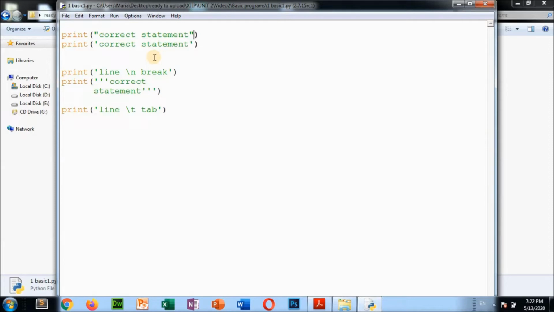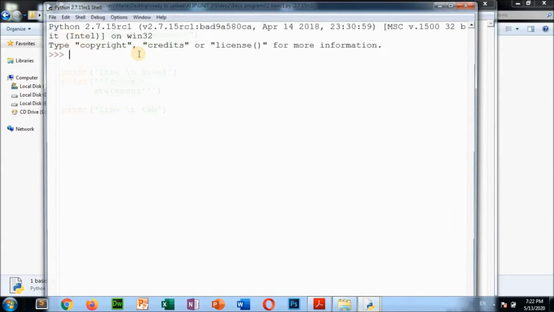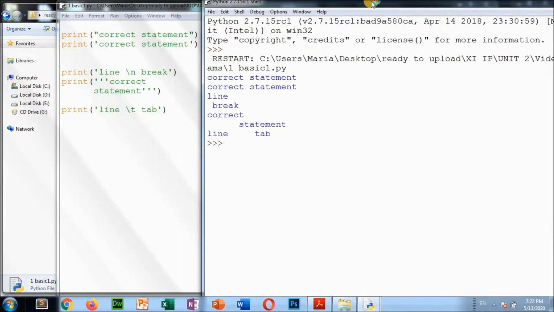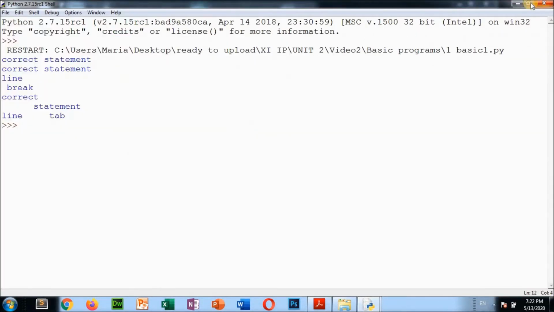So now you have to know how to run the program. To run the program, you have to click on this Run and Run Module, F5. Okay, you can click on here, or from the keyboard you can press F5. F5. Okay, it will run. See, so the output is coming like this. So these are the outputs.